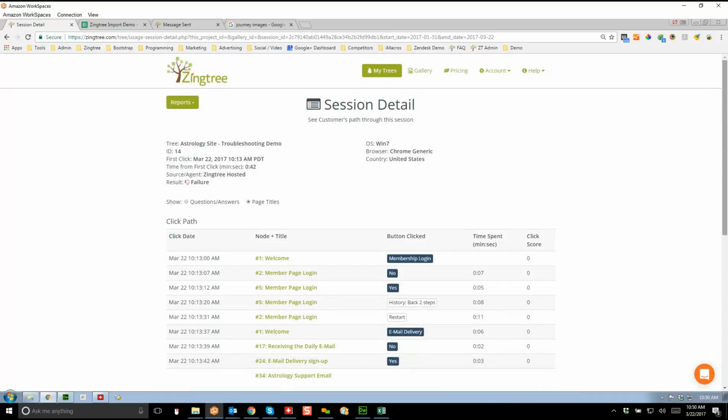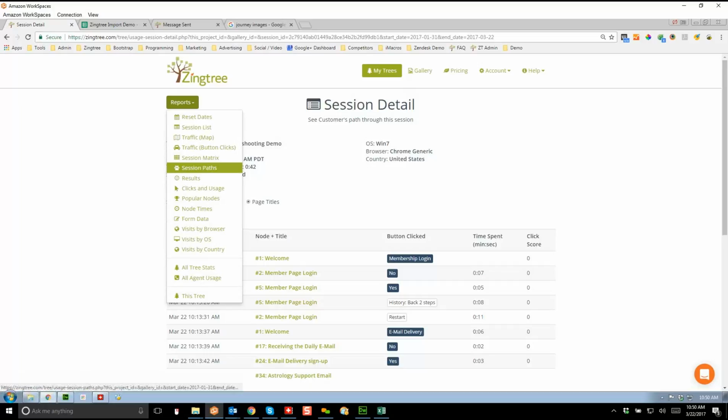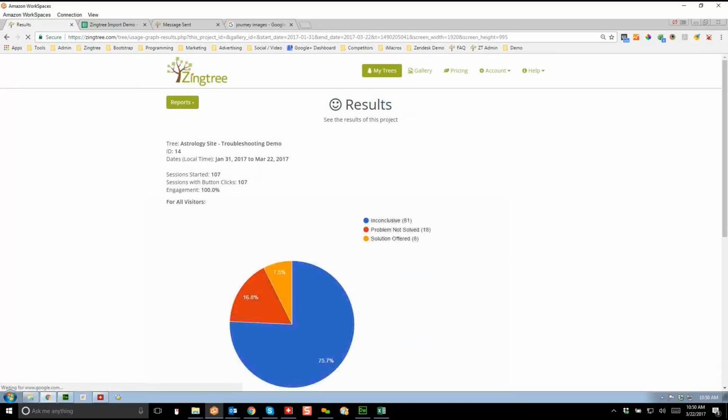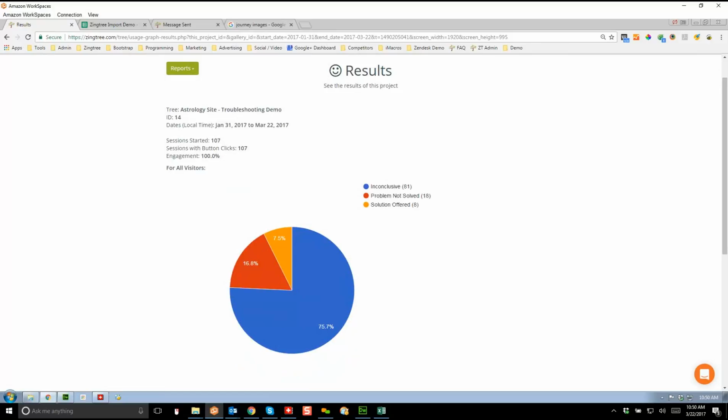Yeah, is there a concept around abandoned sessions where the tree isn't complete? Well, it's kind of hard to say because every tree ends at some point. So what we do have is a results report. Within each node, you can attach unknown, success or failure to the node. So based upon the last node visited, you can get an aggregate of how the tree worked, or see it within the session list.